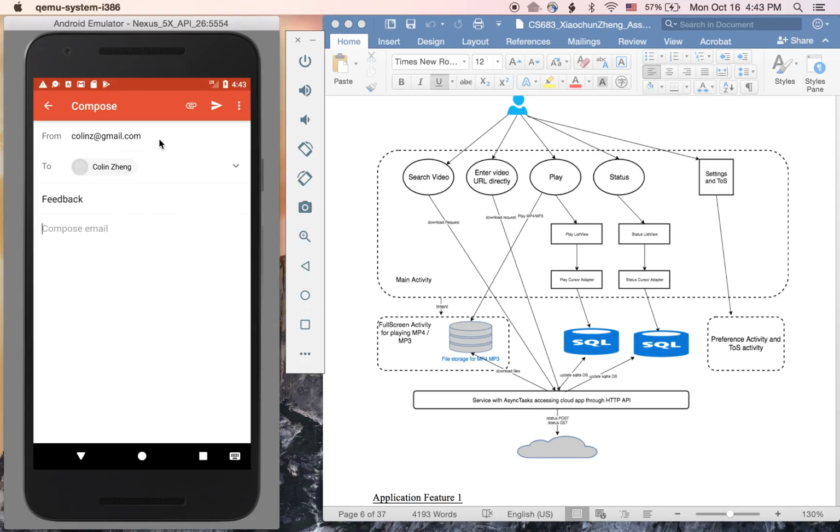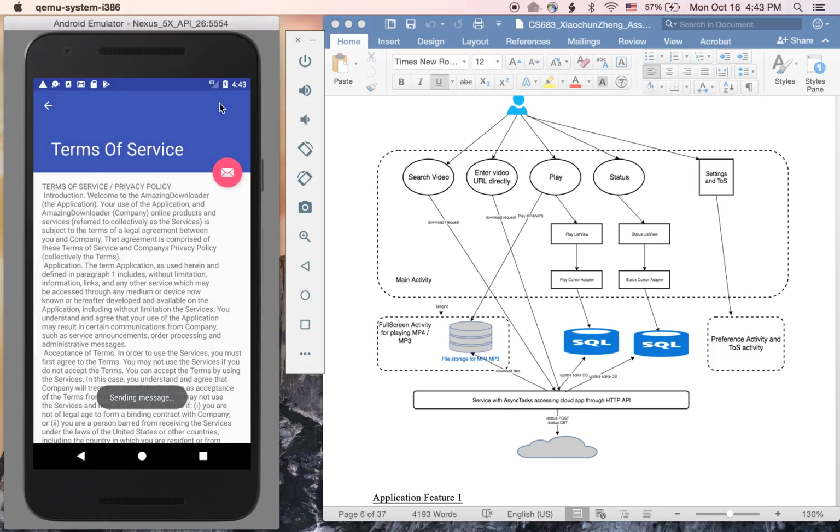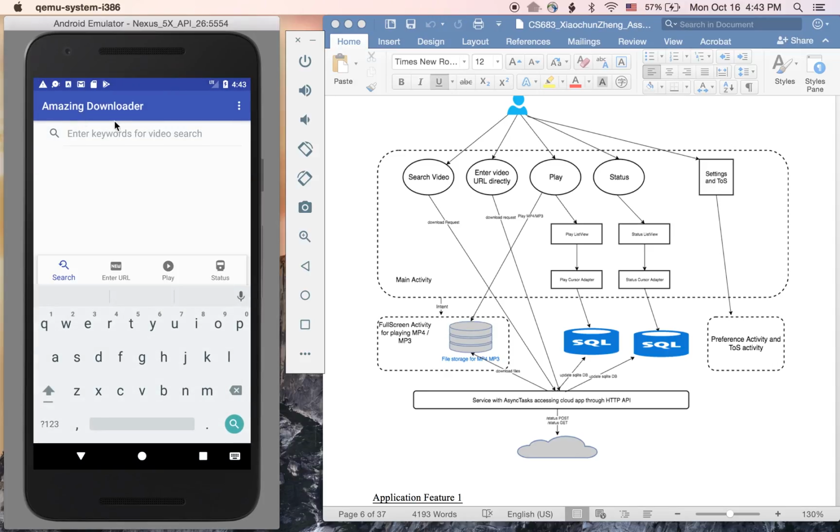Yeah, so see it's from here to my specified destination email address, and then the subject I have already specified. I can just enter something, test. Let me send the email. So this email is sent, and once it's sent, it comes back to the terms of service. Okay, let me get back and show you the settings.